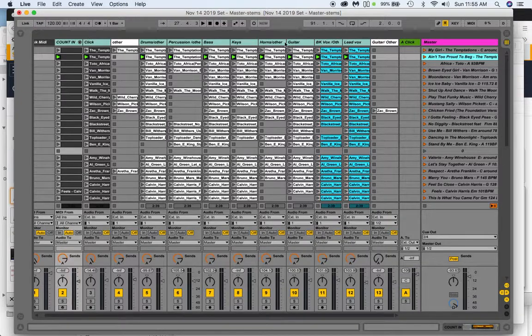Alright, but yeah, I don't keep the stems after I put them in the sets, because that's just too big a file. After I'm in the sets, I already have the stems, so I just get rid of the other ones. Alright.